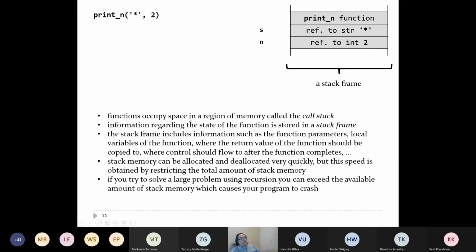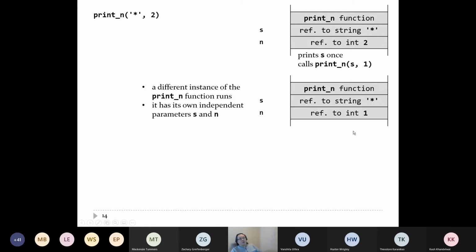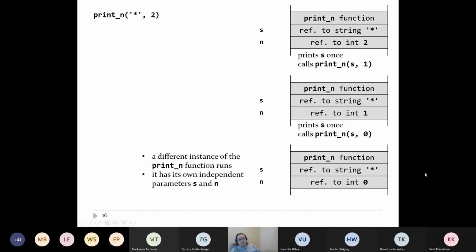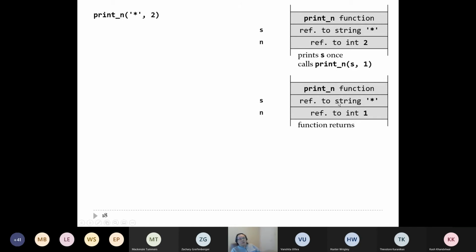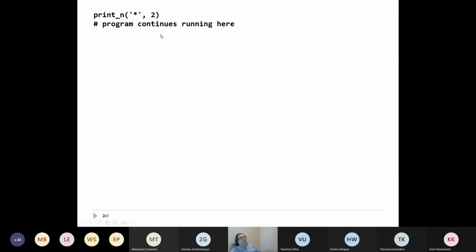So quickly, what's happened? I call printend here. Space gets allocated on the stack for the first version of printend to run. Not a base case, so it prints S and calls itself. A new version of printend appears. 1 is not a base case, so it prints S and calls itself. A new version of printend appears. 0 is a base case, so the function returns and disappears. Now the second version is done, so it disappears. The original version is done, and it disappears, and now your program continues running here.